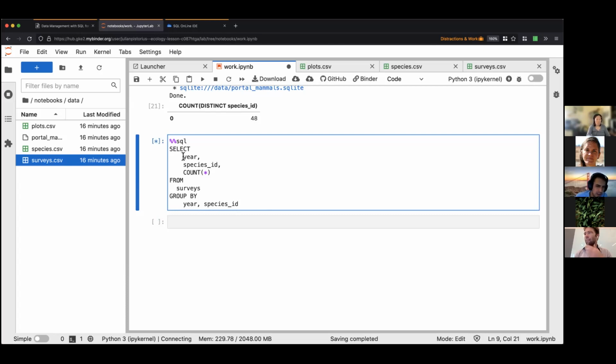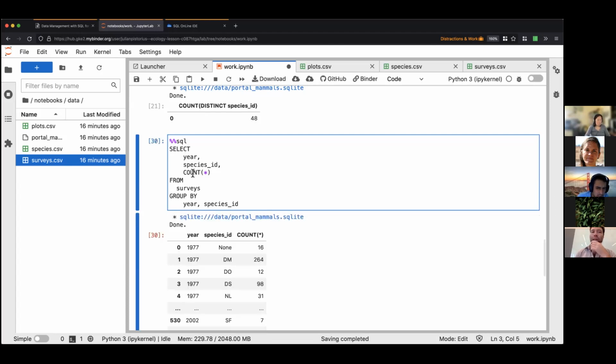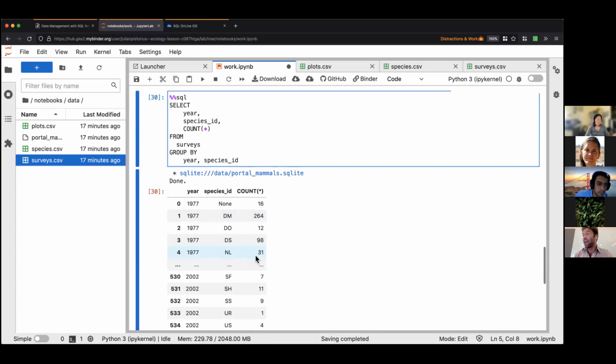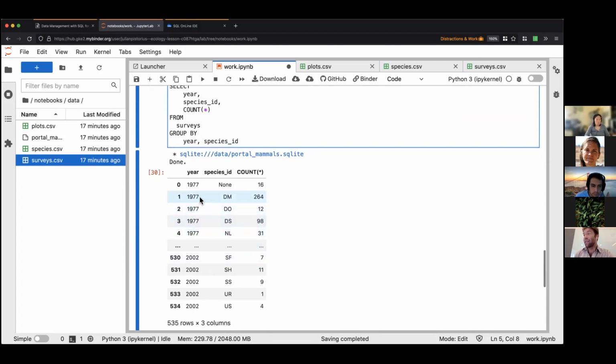That doesn't give you the count of unique pairs, though, does it? That gives you how many surveys per year and species you did. Okay, so actually, that's not a bad answer to get. In 1977, what we got was that for the DM species, there were 264 weighings or measurements, readings. In the same year for the DO species, there were 12. And that's because of this group by thing where we kind of bucket the result.